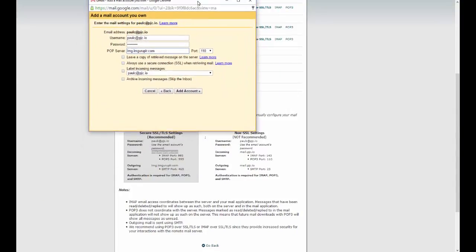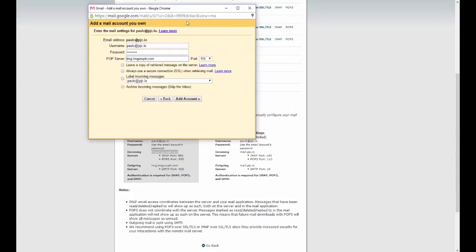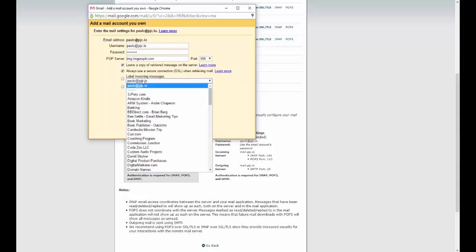img.imguruplr.com. The port on that is going to be port 993. And let's see, that's the POP port, so we're going to say 995. Leave a copy of retrieved messages on the server. I think that's a good practice to do. Always use a secure SSL there.